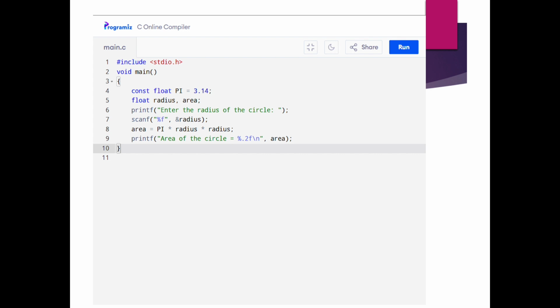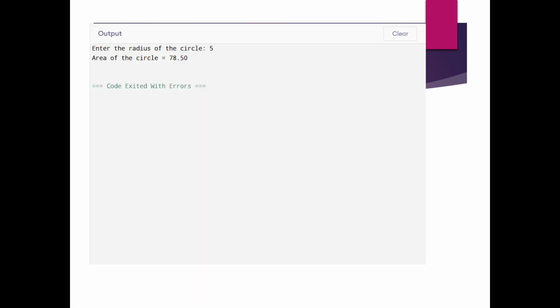Now the user is asked to enter the radius. We calculate the area using area = pi * radius * radius. Finally, we print the result. So this is a great example of using a constant to make sure our code is easier to read and maintain. So remember, when you have a value that should not change like pi, use the const keyword.